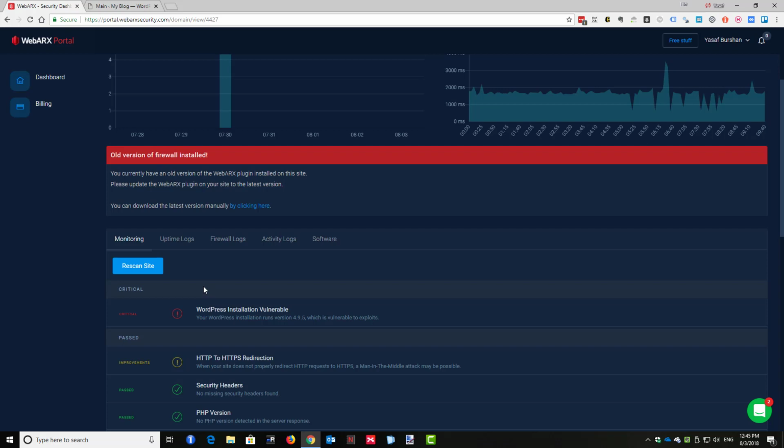Now keep in mind that currently WebArx does not fix these issues for you. You have to manually go to your website and fix them one by one, which is perhaps the only improvement suggestion that I have for WebArx: to include these automatic fixes as part of their service and their plugin.